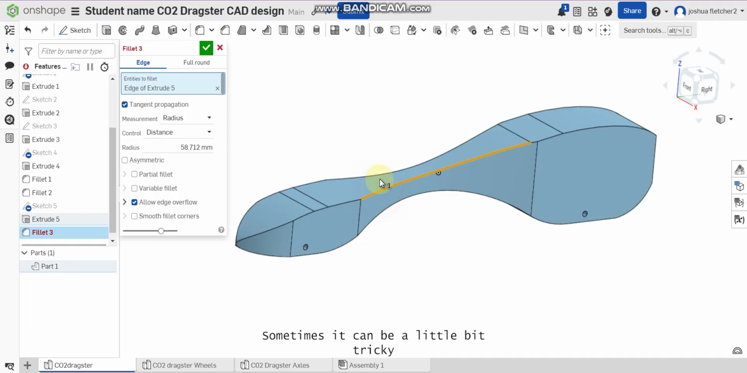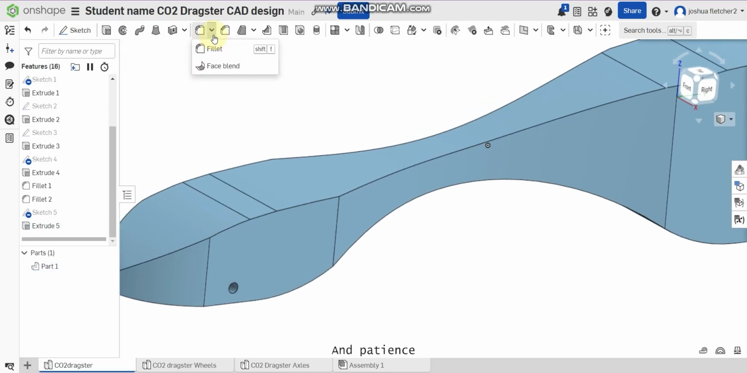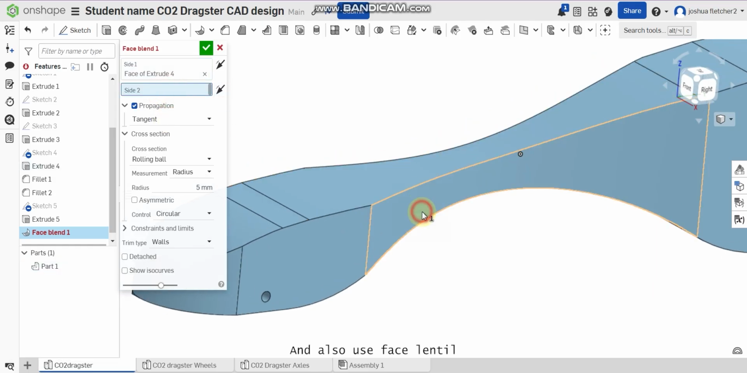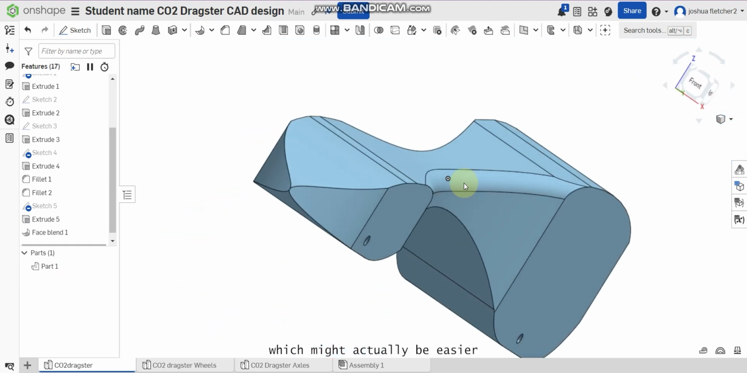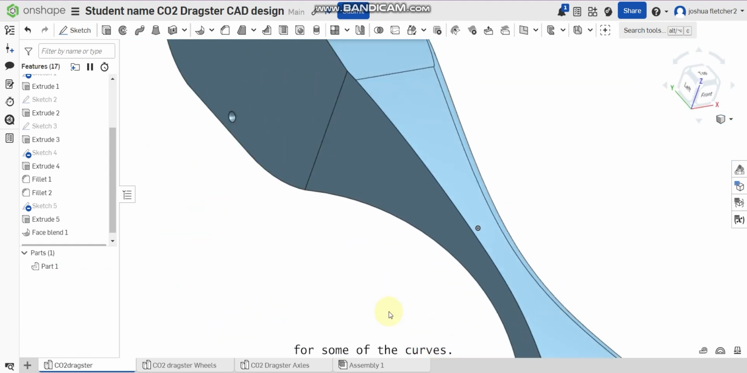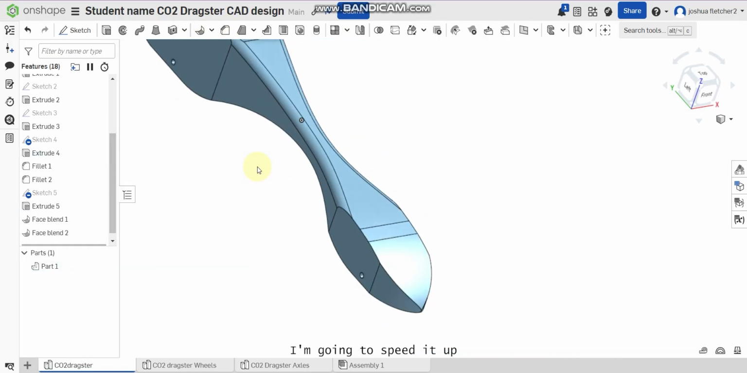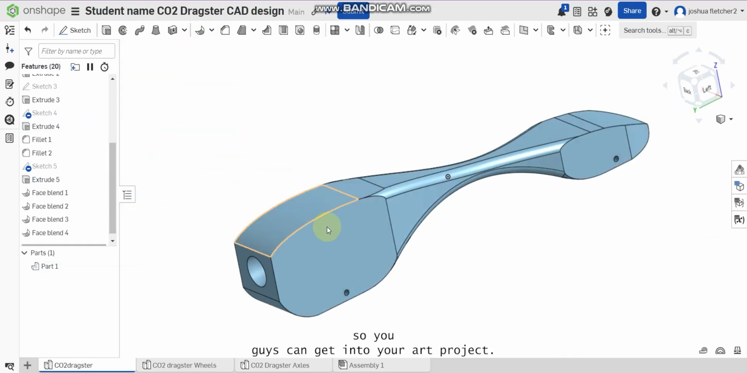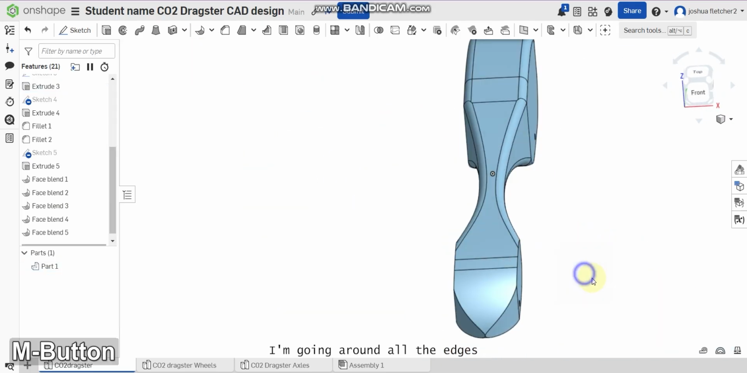Sometimes it can be a little bit tricky to get these right. Patience will help. We can also use the face blend tool, which might actually be easier for some of the curves. I'm going to speed it up so you can get into your own project, getting your design done, but going around all the edges to smooth it out.